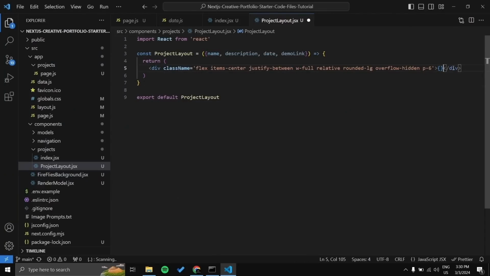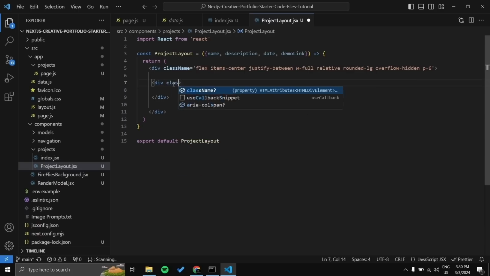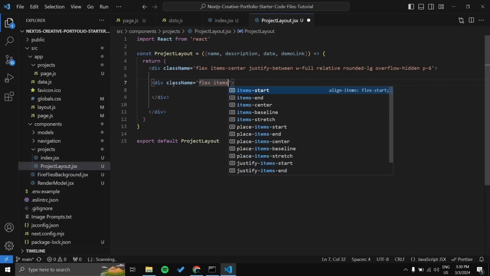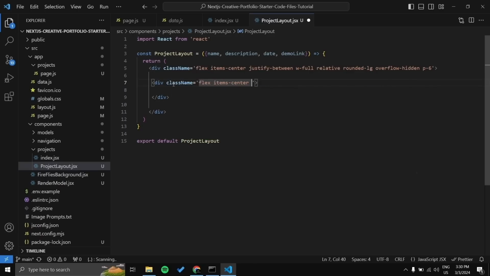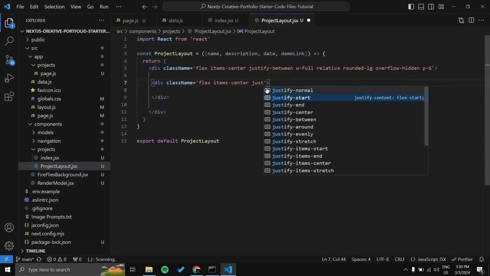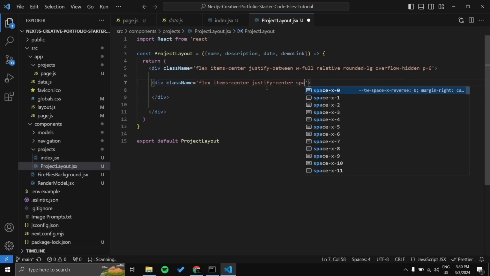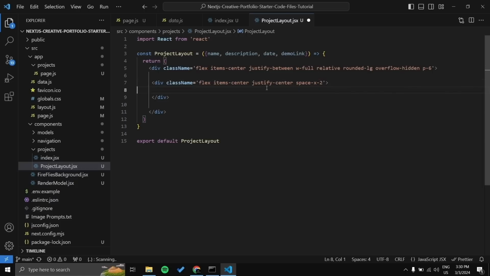Now instead of this name, let's add one div, add a class name to flex items to center, justify to center, and space x to 2. So this will add space between two elements. For the h2, we'll use name, and for the class name, set the text color to text foreground.